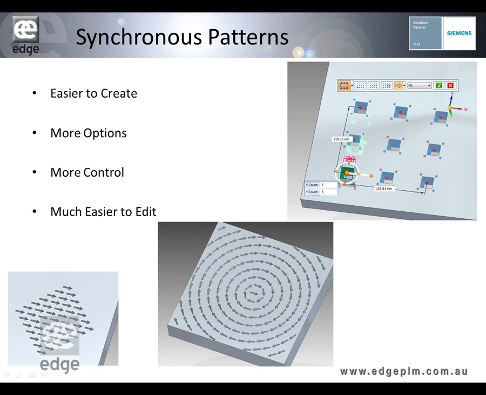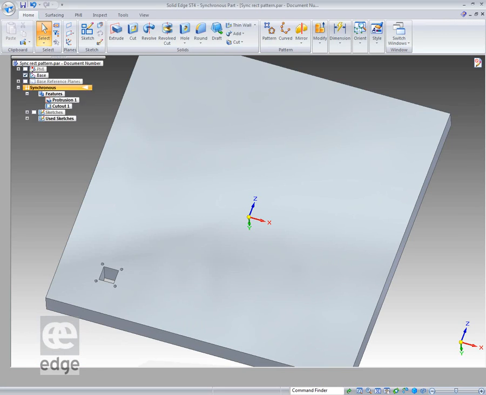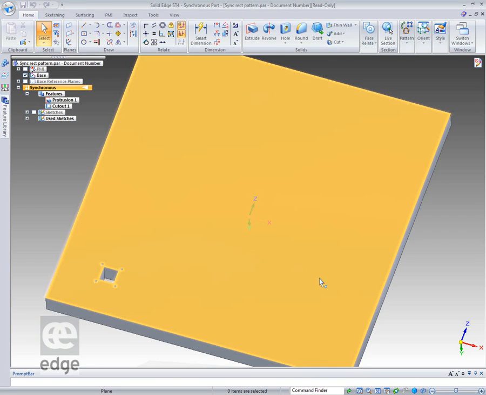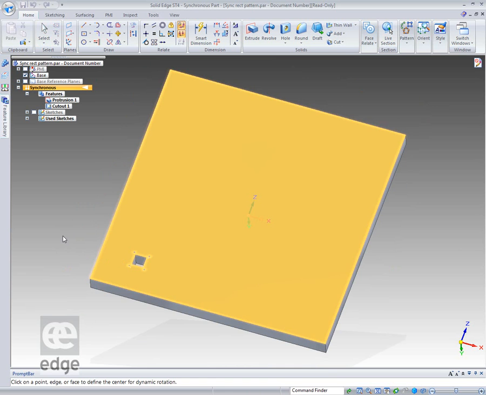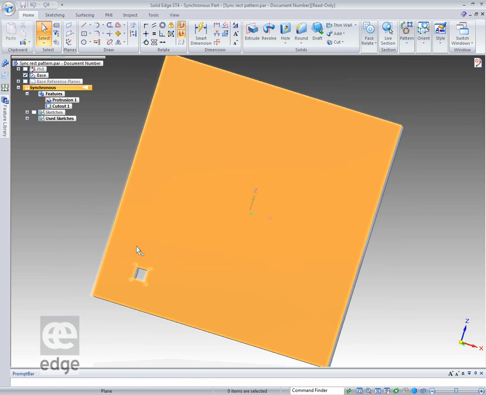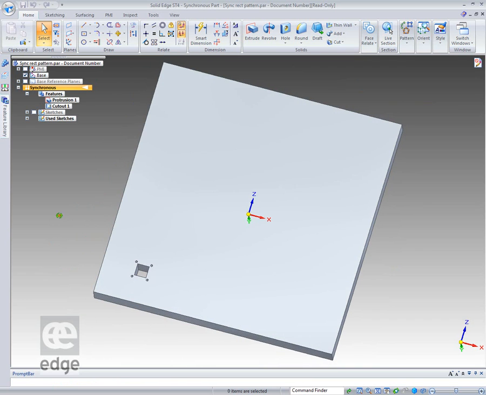Let's start by just taking a rectangular pattern. Okay, so what I've got here is a little bit of a fancy cutout down here in the plate, and I want to pattern that. And again, here's my pattern command.